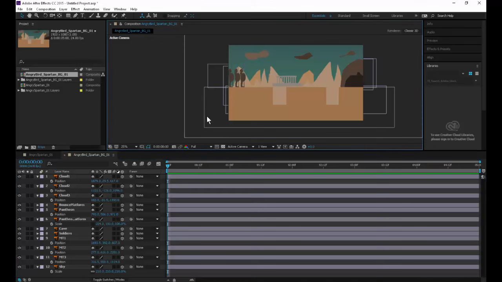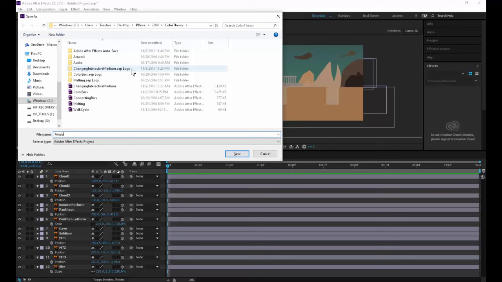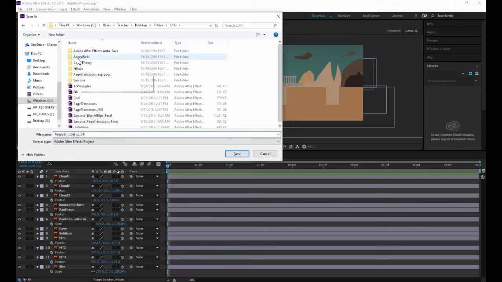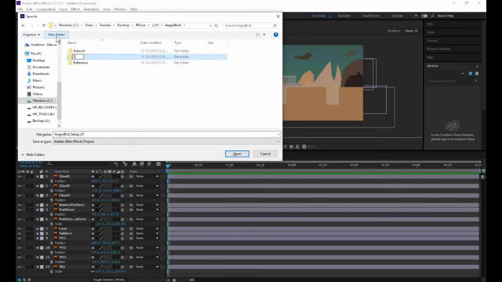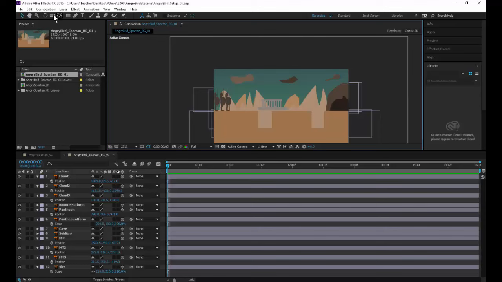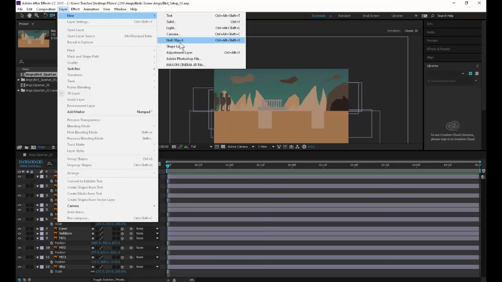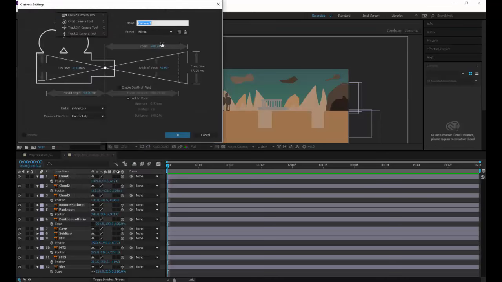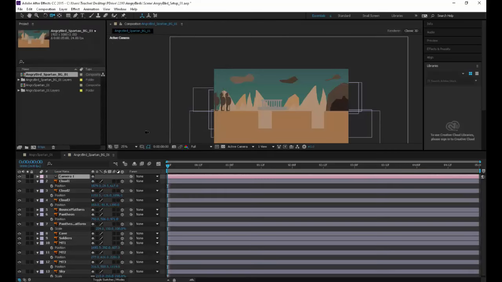Alright. So now what we're going to be able to do, I'm going to save this project, Angry Bird. And I'm saving it as setup 01. That way I know that I can come back and tweak this after. That's spelled scene right. Alright, cool. So now what I'm going to do is go to my camera. And if I go to, oops, sorry, layer, new, and add a camera. That should be good for now. Yeah, okay. So just the default setting.